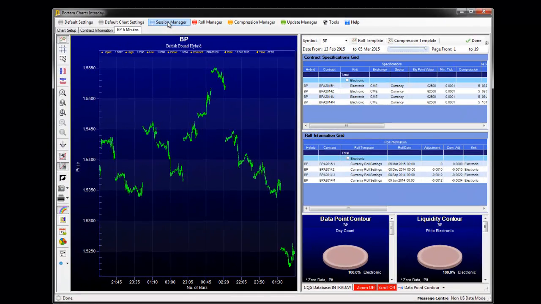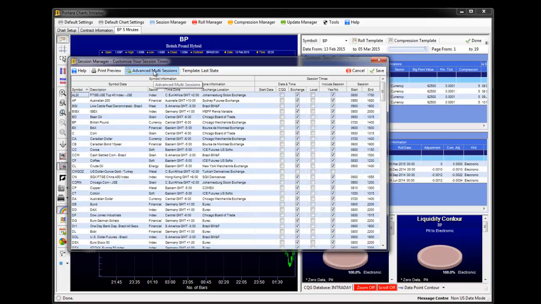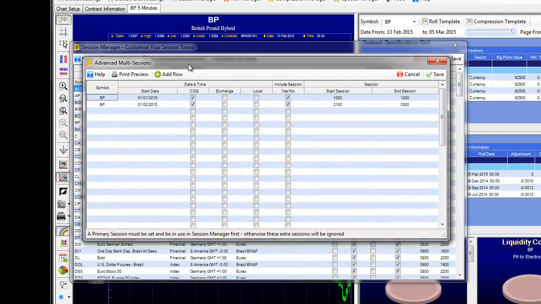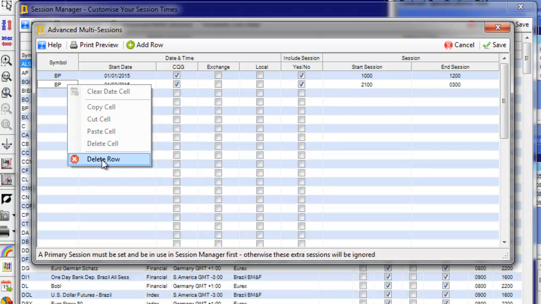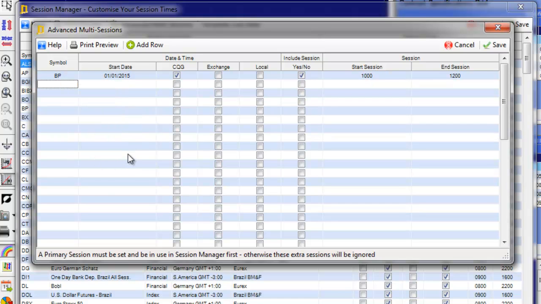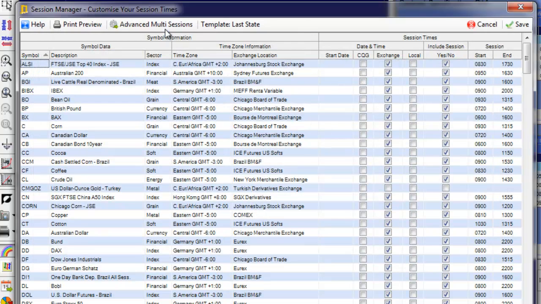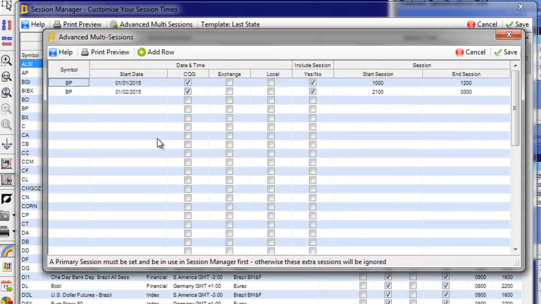Okay, finally we'll look at the session manager again, the advanced multi-sessions. If you want to delete a row, you might have a load of data in here and wish to delete something in the middle, it'll do that and remove the gap for you. Just click anywhere along the row, it doesn't matter where, and delete row, and that's gone. I'm not going to save that because I want to show you some more things. Generally that's how you do it.